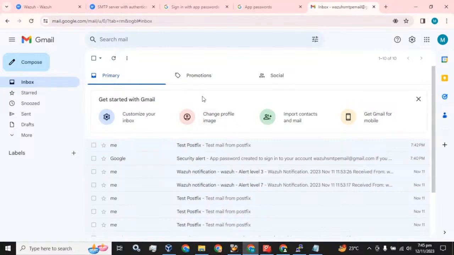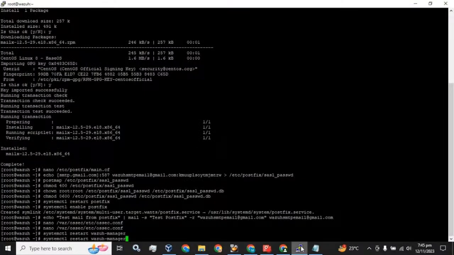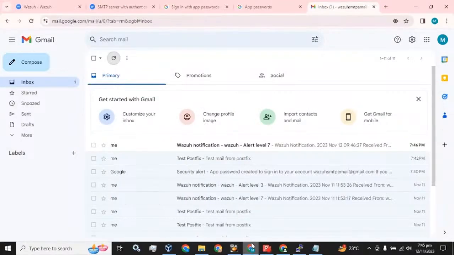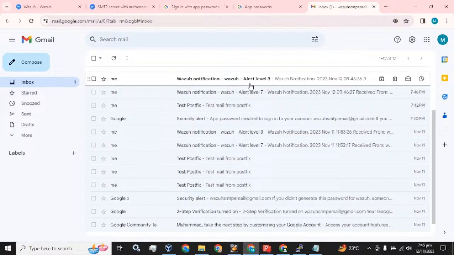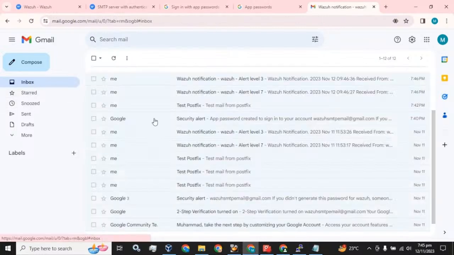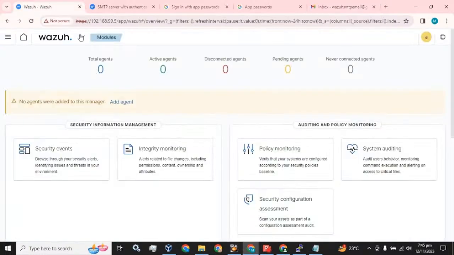Anytime we are going to receive the email alerts for Wazuh above level 3 and under level 16, not below level 3. This service has been restarted. Check the status. Yeah, it's running. Here you can see we started receiving the email alerts for the Wazuh server.